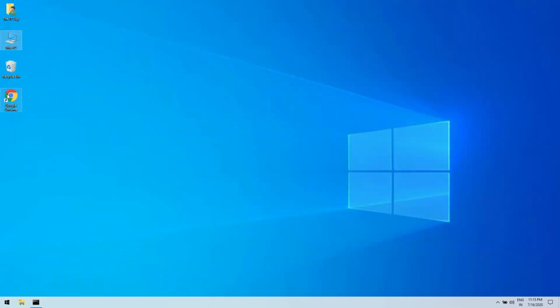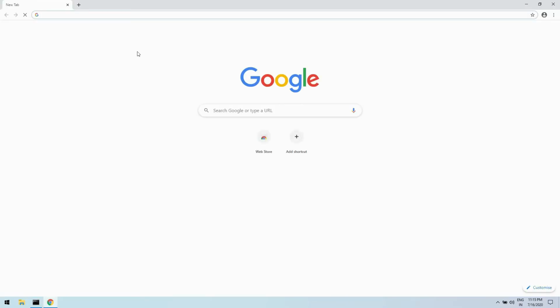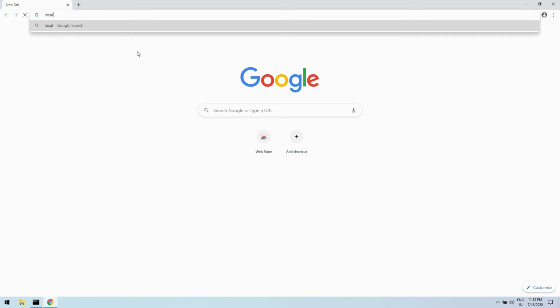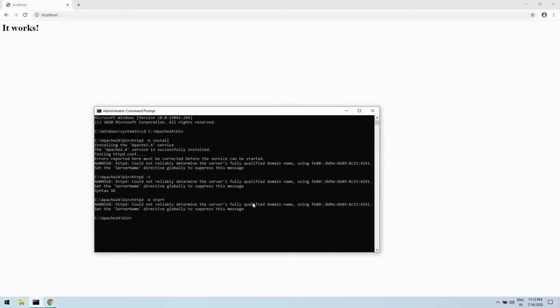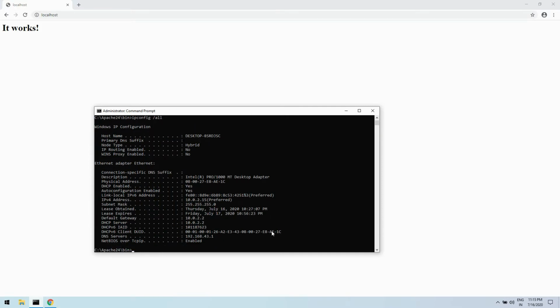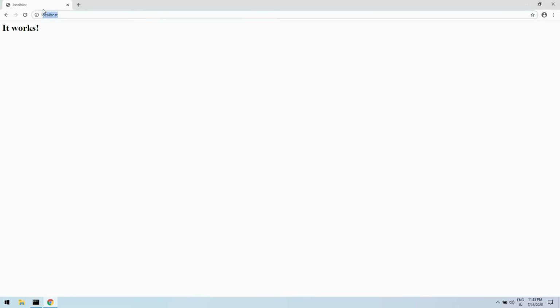Now open the browser and type localhost in the address bar and hit enter. We can see the default page. We can also use the IP address to browse our website. Type the IP address instead of localhost.